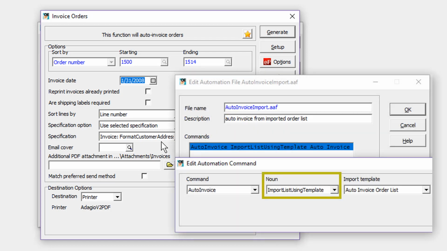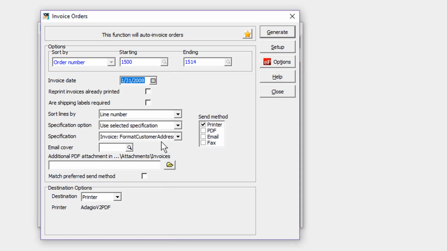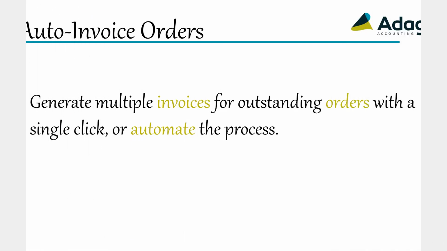For Adagio Console users, importing order lists can be automated with a command to import list using template instead of favorite. Then choose the template name to import the associated file. Generate multiple invoices for outstanding orders with a single click, or automate the process.